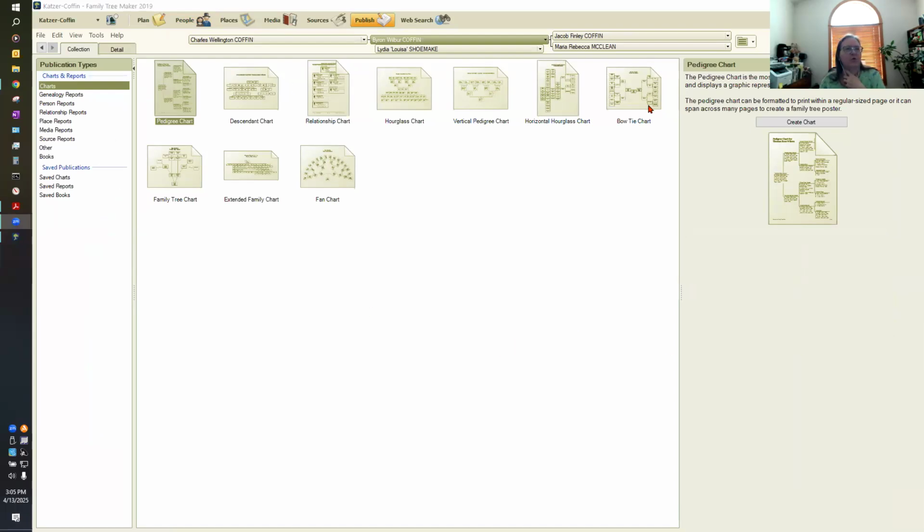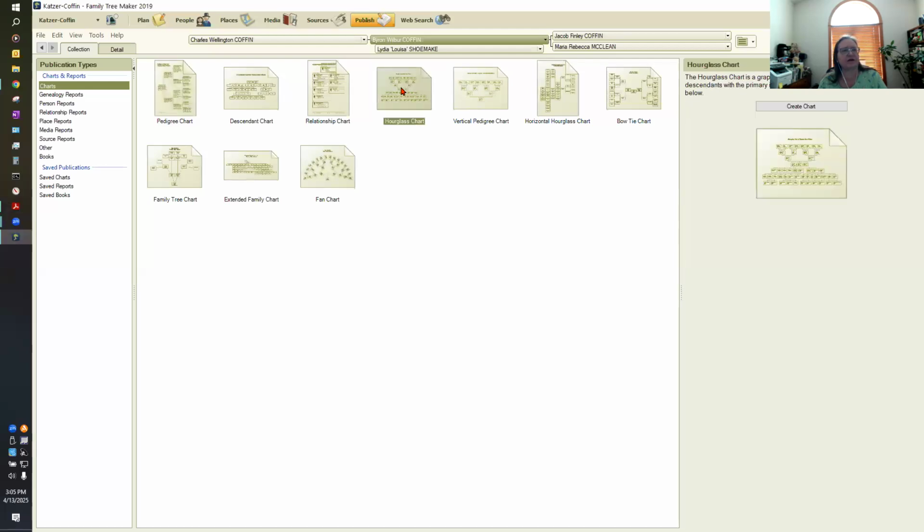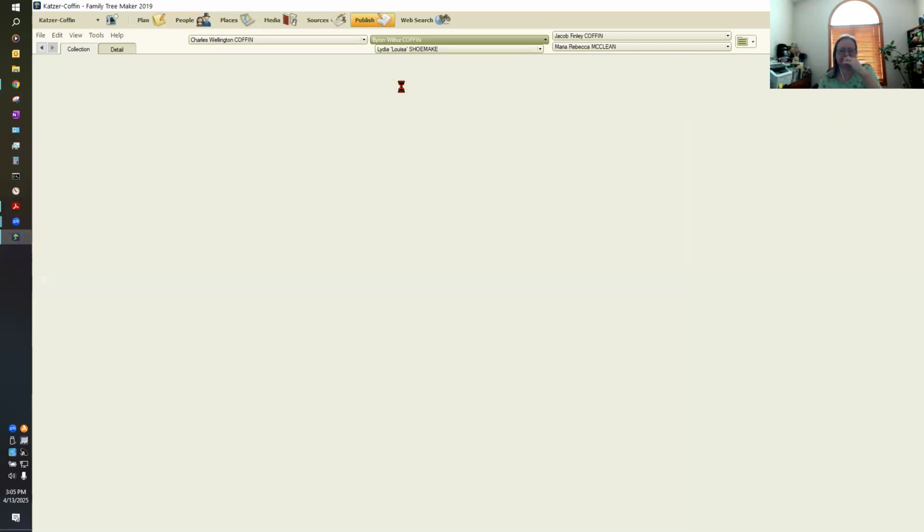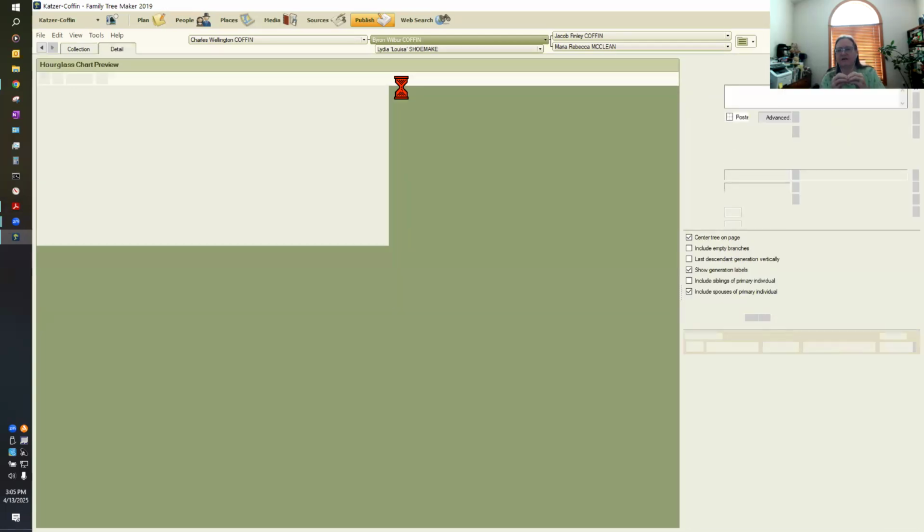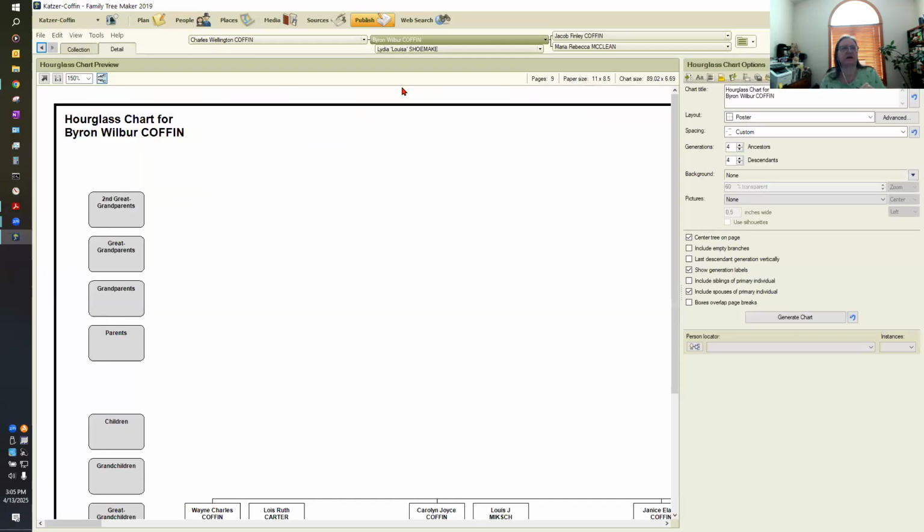And we're going to kind of walk through all these different types of charts here a little bit, talk about pedigree charts. They are available to do both portrait and vertical. The hourglass chart is this one over here. We'll take a quick peek at that one. It's ancestors and descendants. So it starts with a selected couple and then lets you create descendancy and ancestors within the same chart.